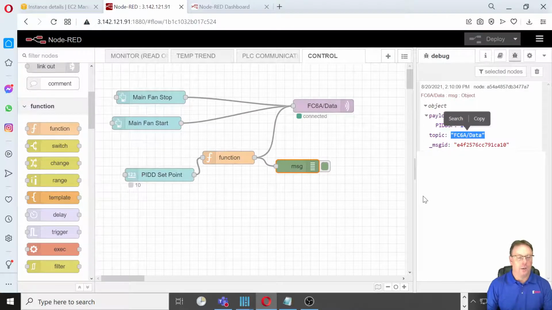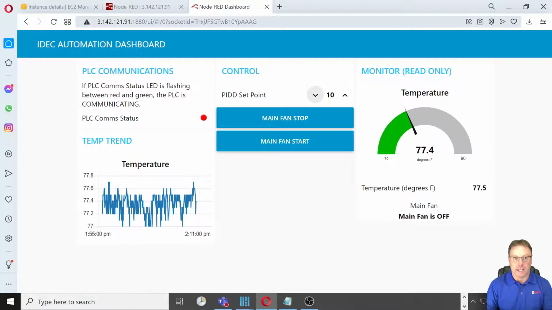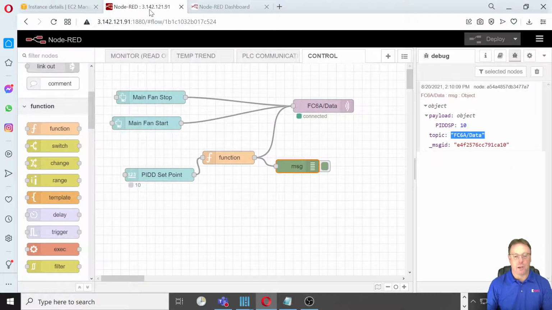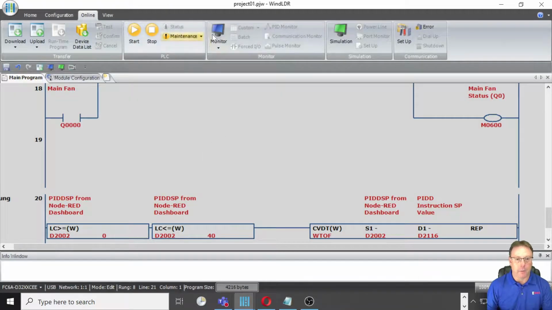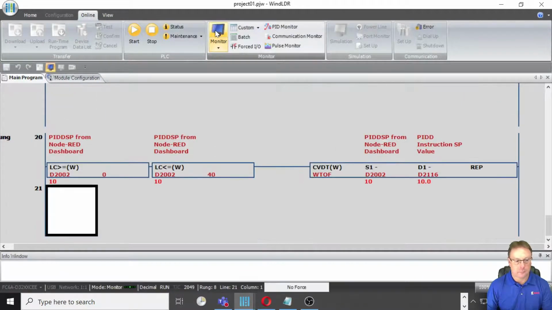All right. So let's check just to see if that's working, because this looks all great and the dashboard looks like it's happy, but let's see if it works. So let's go back into WinLadder, and I'm going to go into monitor mode. And would you look at that? So I'm in monitor mode. I can see a value of 10 here in D2002. It's between 0 and 40, so it's getting converted from a word to a float, and it's getting passed as a floating point value into our PIDD instruction set point register. Awesome. So that's working. This is great.